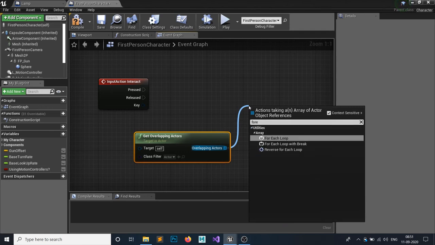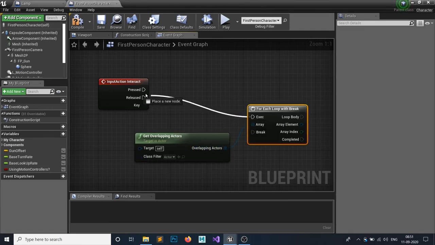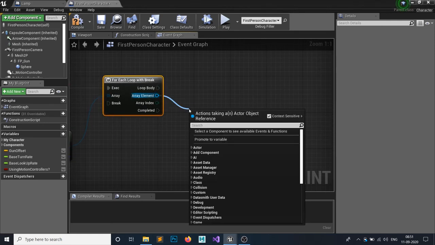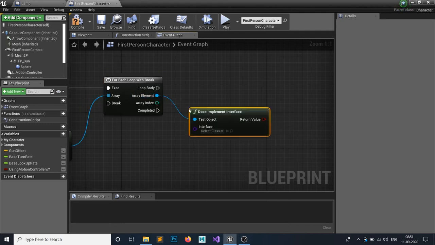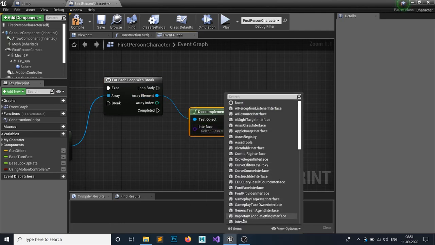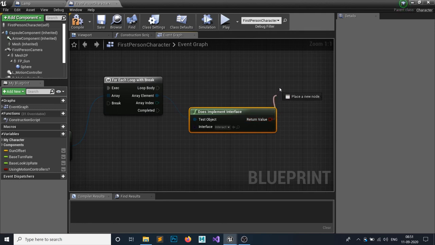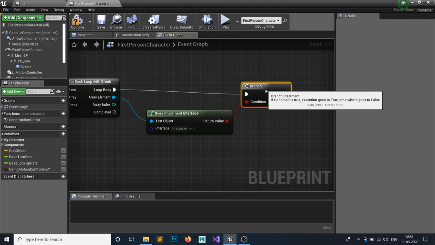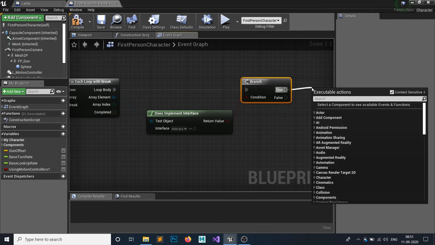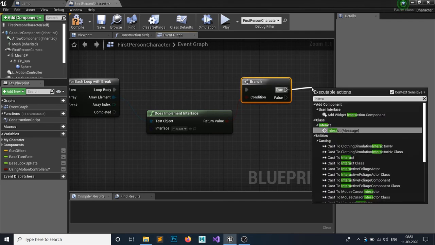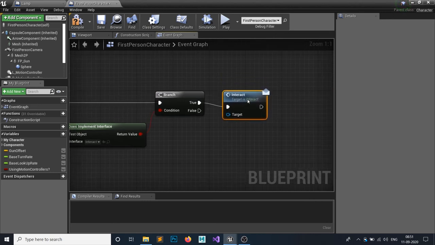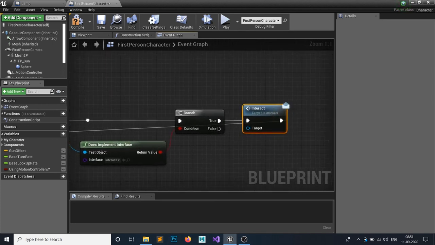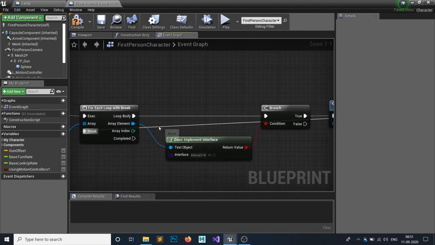Just use a for each loop with break, attach it to your execute node, and we're going to check if our actor implements our interface or not. So, does implement interface, and the interface would be interact. If it's true, then we're going to interact with that actor. So attach it to your loop, and just set the interact message. This function is the one we made in our interaction interface blueprint. Attach it to your break, and just make a reroute node from this.